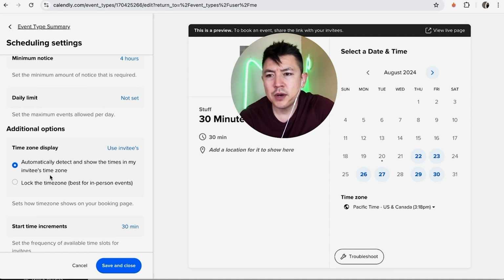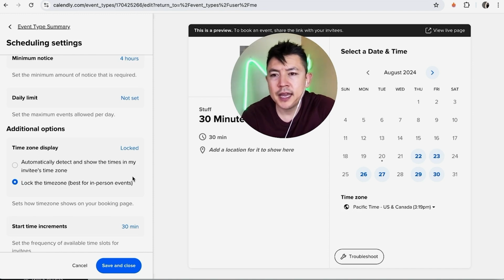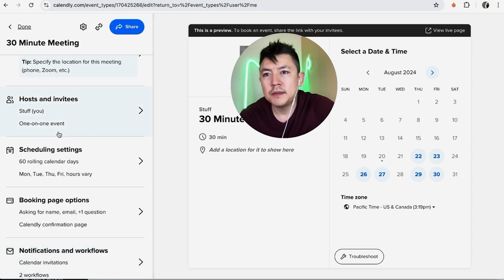Okay, so here you get two options. So you can use this one where it's automatically going to detect and show the times in their time zone, or you can do this and lock the time zone. So as they let you know, it's going to be best for in-person events. But if you're working online and you do coaching calls for people all over the world, you definitely want to go ahead and leave it at automatically detect and show the time zones in my invitees time zone and click on save and close. All right, let me go back to the home screen.